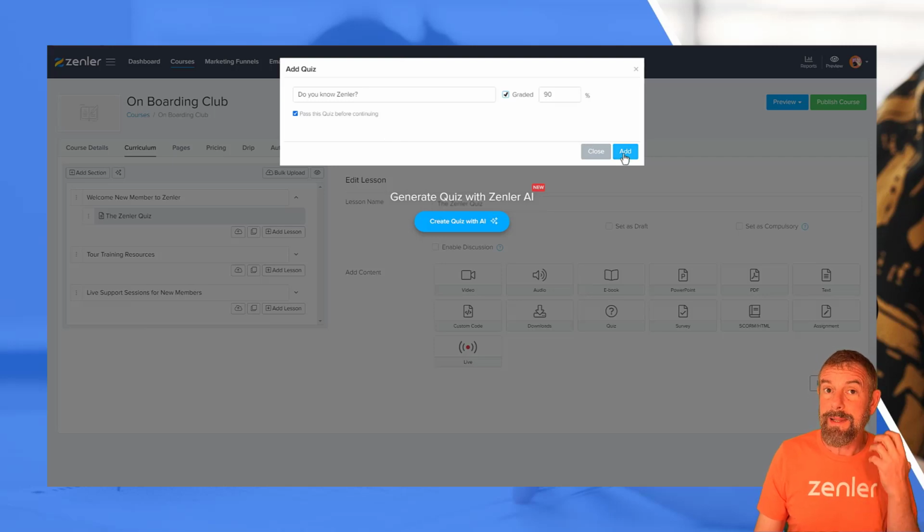We can now manually create a quiz by clicking add, or we can generate a quiz using Zenler AI. Let's do that now. If we do it manually, we can just put the questions in ourselves. But if we use the AI, we can get it to generate a quiz based off of the copy that you enter into the quiz. Let's click create quiz with AI.